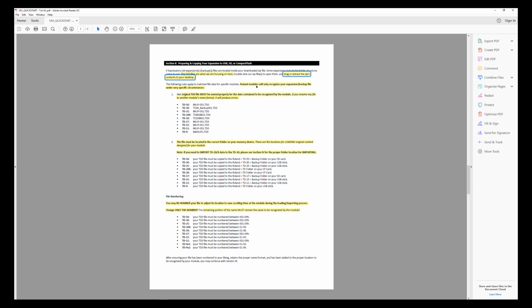A reminder that your Roland modules will only recognize expansion or backup files under very specific circumstances, and I'm going to go into that right now. The first being that the original TDO must be named properly for the data that's contained to be recognized by the module. What does that mean? Well, let's look right here at TD-12 or 20X and 20. You'll see these two names are different. Your files from your modules or our backups, our expansions, they have to have the proper name. Now, we've provided that for you, but if you're working with files on your end, you need to ensure that whatever that is, it still retains the same correct name. You can't change the numbers, which we'll talk about in a moment, but the name has to be the same or the module will not see it.